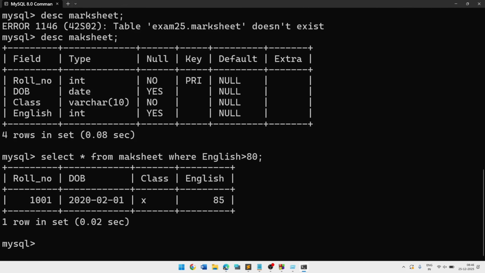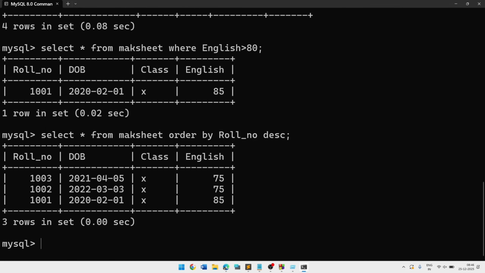Now question C. Here we will write select star from marksheet. Then we have to display the records in descending order of roll number. So order by, after that the name of the column, that is roll number. Then roll number and DESC, as we are displaying in descending order. If we want to display in ascending, we will write ASC. So these three are the sub questions of this question number 3.